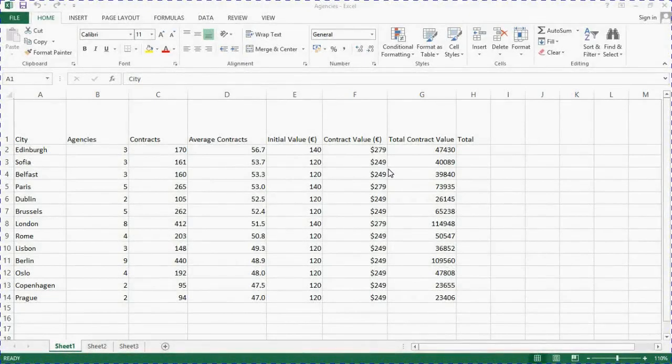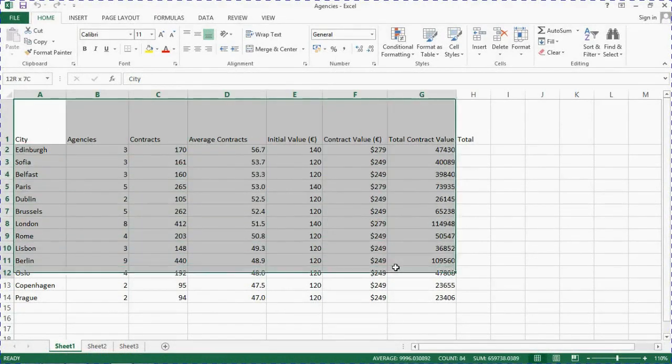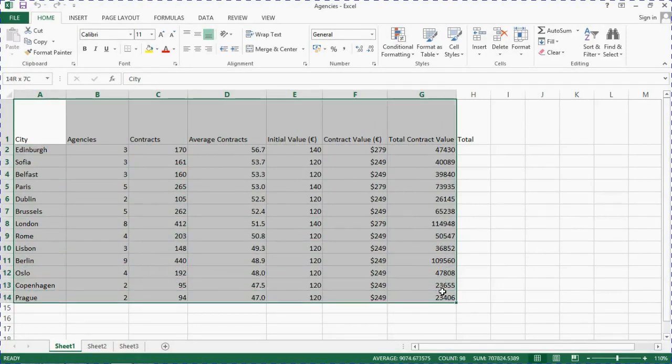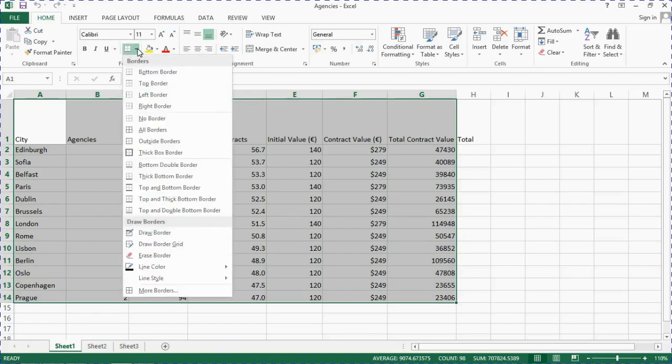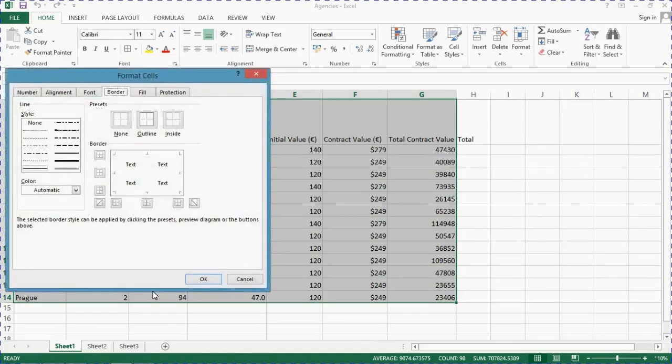There are a number of things you can do to enhance your table or worksheet. I'm just going to select all the data here. Okay, I'm going to leave out that column H for the moment. I can put borders in here. Personally, I think it's better to go down to the more borders section. I think you've more control here.